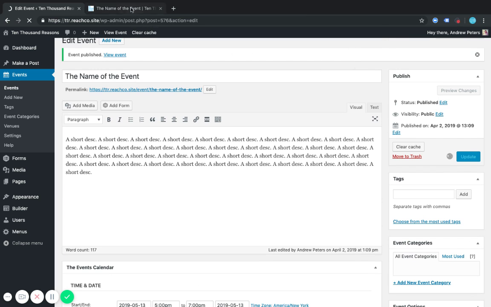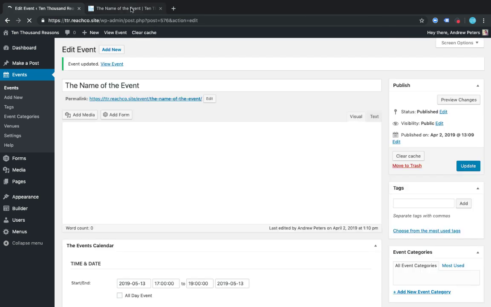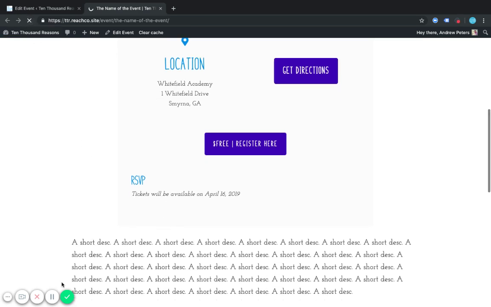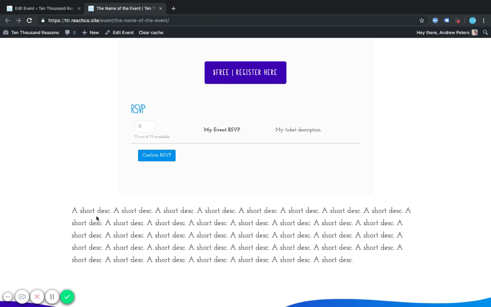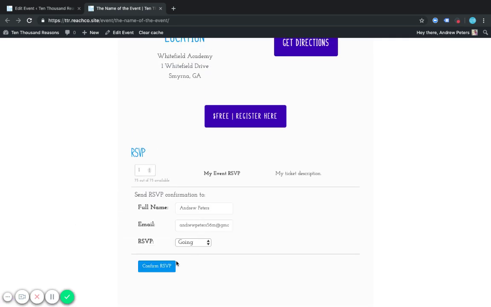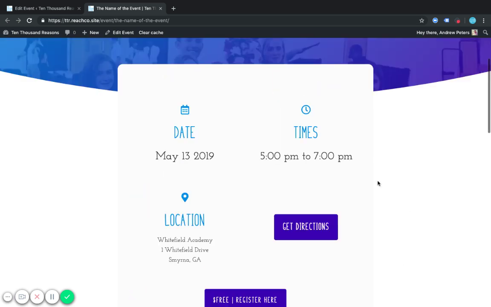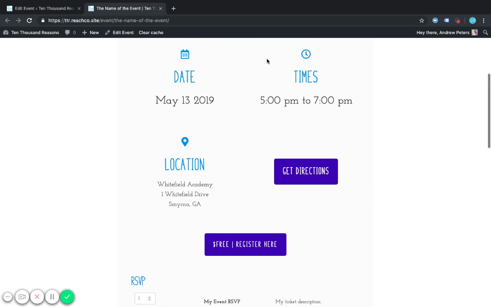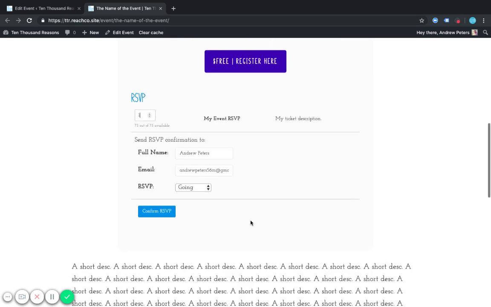And as that's updating, I can come back over to this event page and refresh it. And when it refreshes, the tickets now show right here, and I can RSVP right there. So that is how to manage the event, how to change all the relevant information, add a URL for people to register, as well as control your RSVPs.